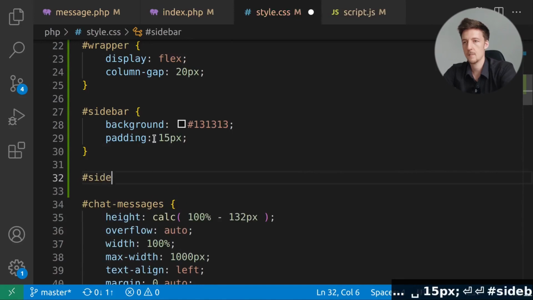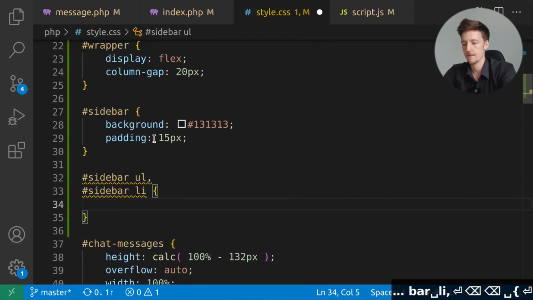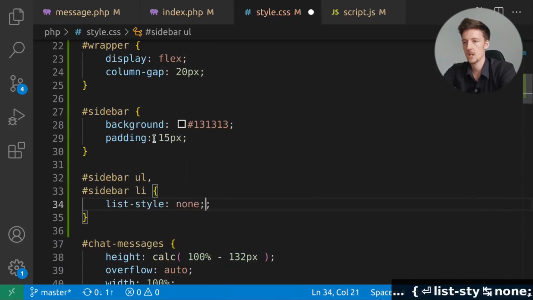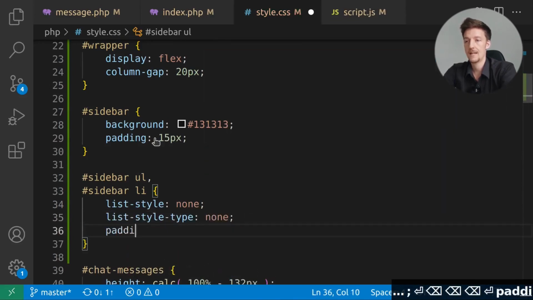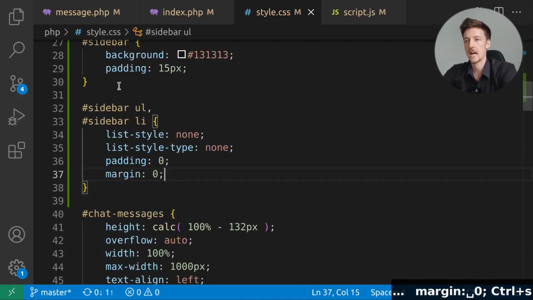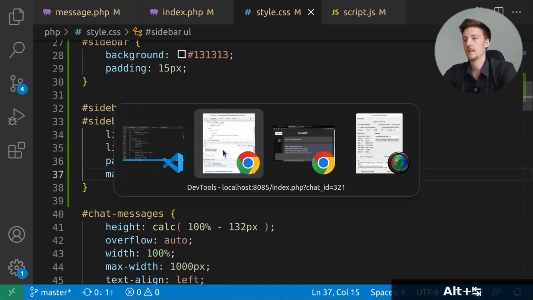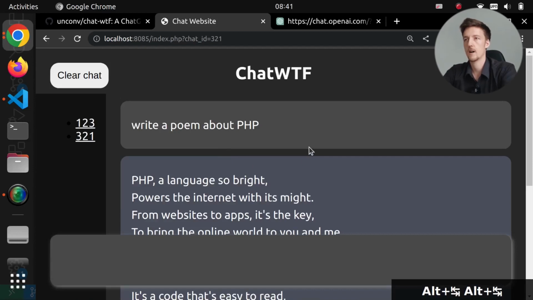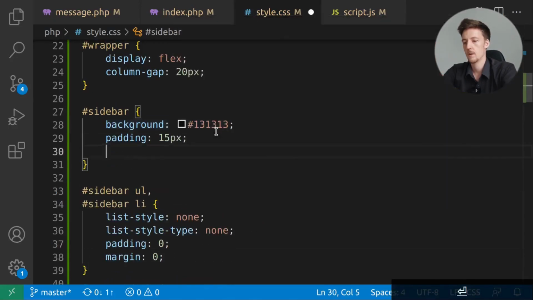And I'll add sidebar UL and sidebar LI to have list style none and list style type none. And padding 0, margin 0. So now we should not have any, first of all, bullets in it or any padding or margin. So let's in fact go and see what this looks now. If I refresh, okay. So now what I want to do is I want to have a minimum width for this. So let's do, actually let's just set width to 300 pixels.